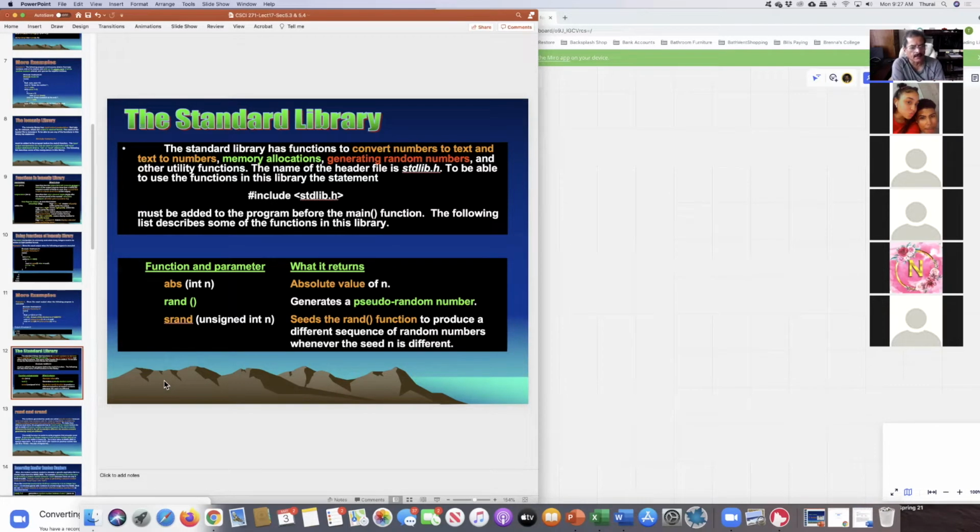It's called standard library, but the official name for the library file is stdlib.h. So the .h stands for header file. All the library files are defined as header files. So you have to type in this exact name, #include <stdlib.h>, at the top of the program. If you do that, then you have access to all the functions in this library.